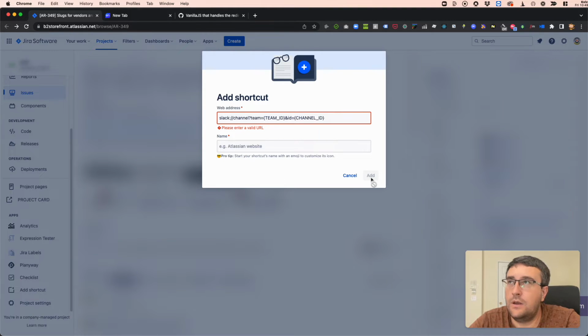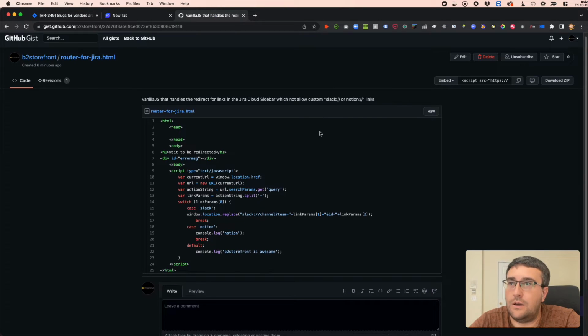To get through this, I created a simple vanilla JavaScript HTML page that fetches the information from the URL itself and then redirects you to that specific Slack channel. Let's see how it works.